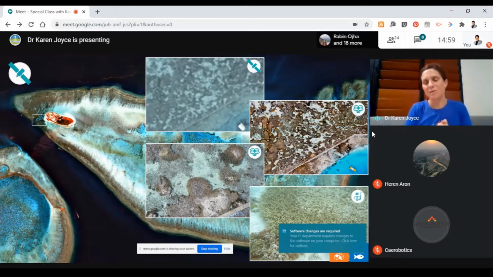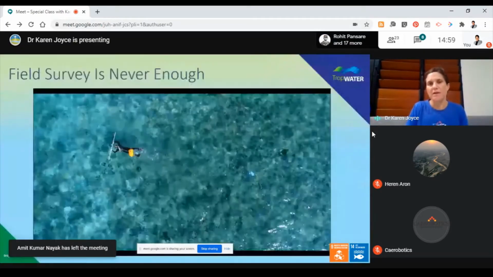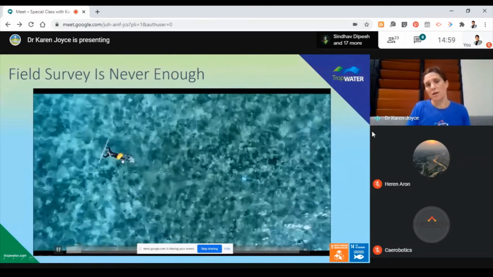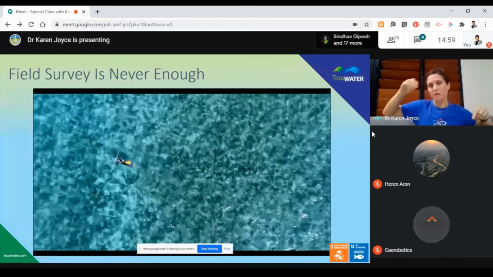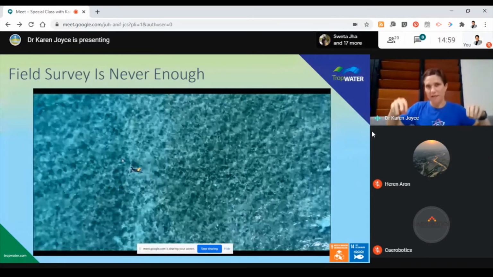But you might ask, well, if you can get this amazing information when you're in the water, why do we need drones or satellites anyway? Let's just always go diving and snorkeling because that's the fun thing to do anyway, right? But the big challenge with that is that field survey is just never enough. So this is one of my colleagues swimming along here, and he has a long bar. And on that bar, there are 3 GoPro cameras attached to that. And they're individually taking photos.